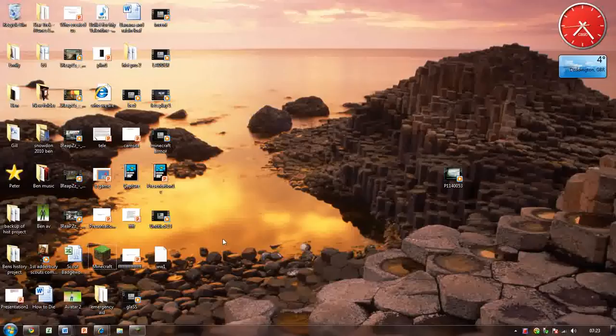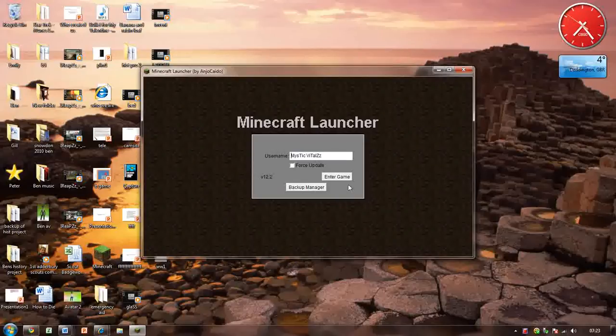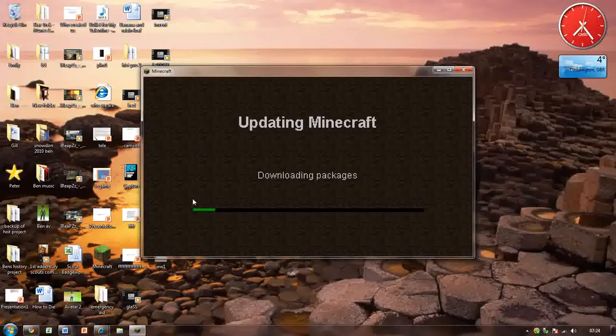And yeah, so anyway, if you've already got Minecraft, I've already got it open just here, and normally on the Minecraft launcher, some people may not have this, but there is a force update button just there. You just press force update, enter game, it will automatically update Minecraft for you.